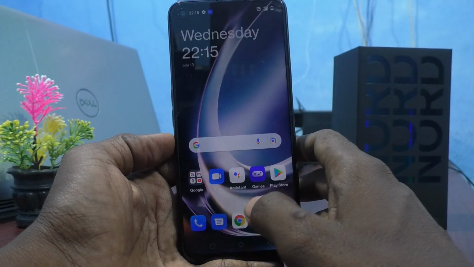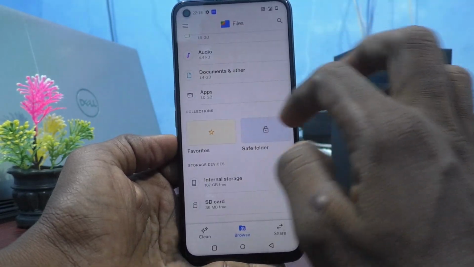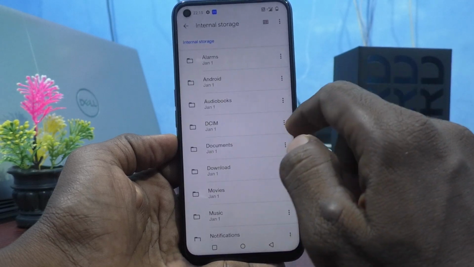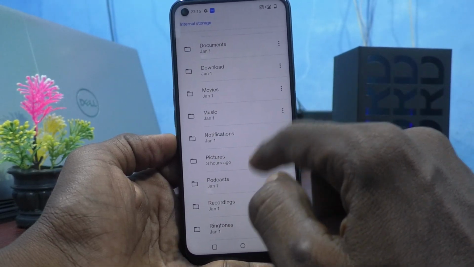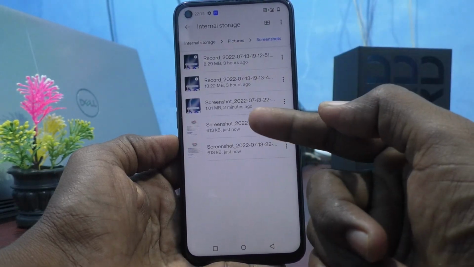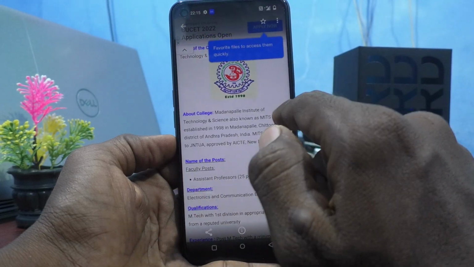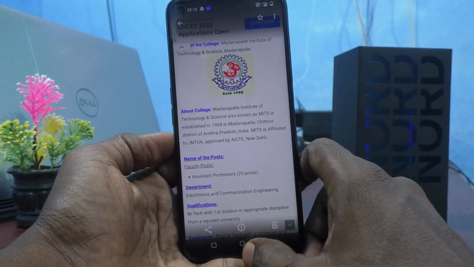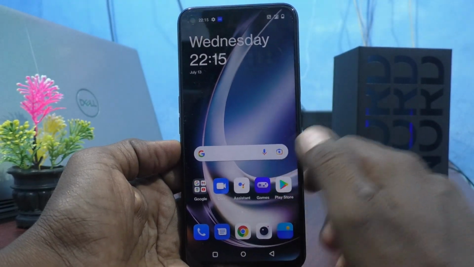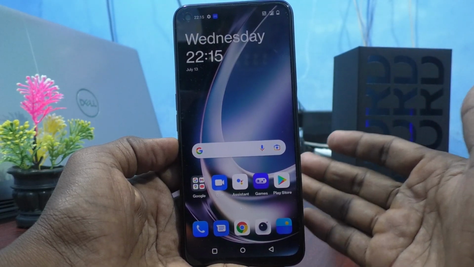To locate the screenshot file, just go to the files here and click on internal storage and go to pictures folder and go to screenshots folder, and here you can see the screenshots. Latest screenshots will be here. Yes, in this way you can easily take a screenshot and also locate the screenshot file in your phone.